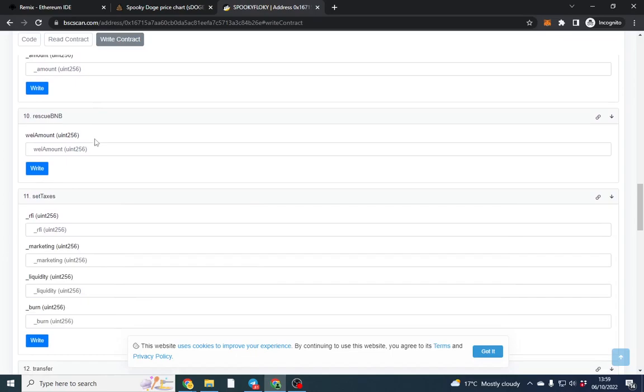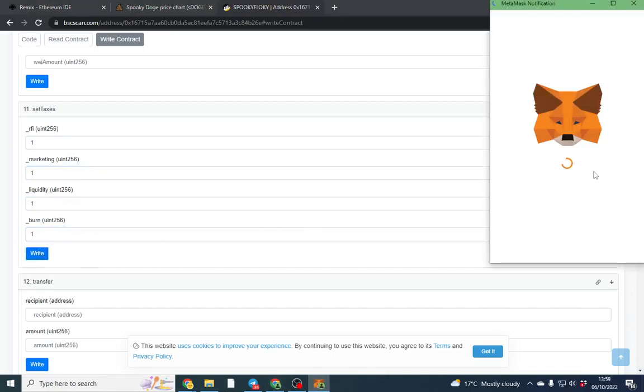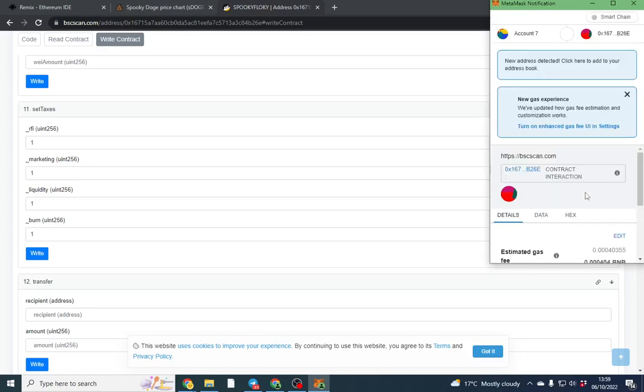Rescue token, so if you get tokens stuck. Set taxes, so I might want to do that. I might want to change 5% to marketing. Reflections, that's reflections. So if you hold the token any time someone sells, they get that, and 1% liquidity. And there's a burn function as well. Very nice. So I'm going to write that now. So I'm doing a 4% tax.